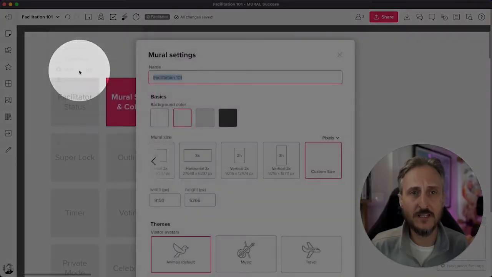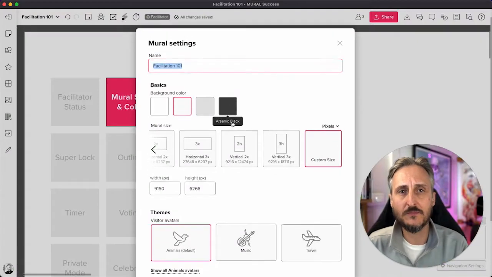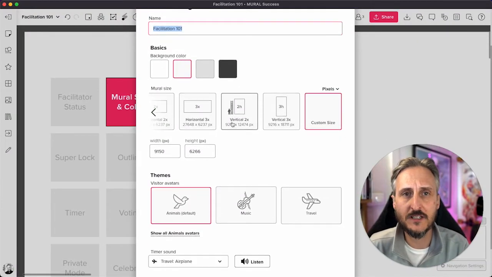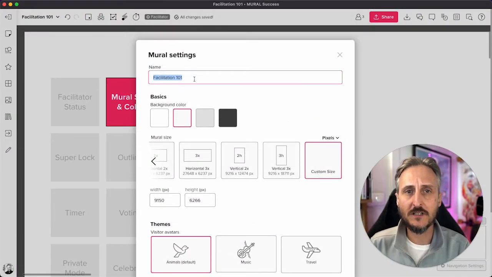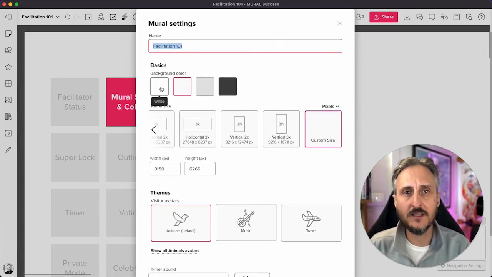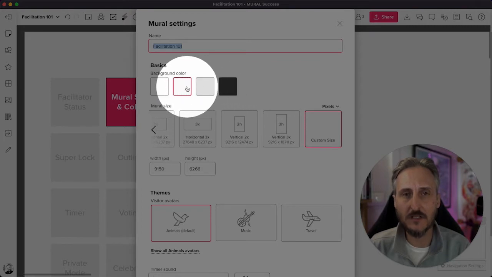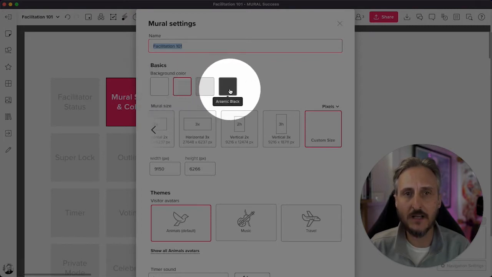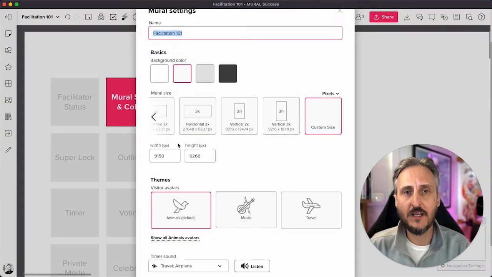Click on Mural Settings, and then you have a whole pop-up flyout here for you. The first thing that I'll point out here is you can also quickly and easily change the mural name. And then what you're looking for is the canvas color, so the background color of the actual canvas. Here are a few options that you can select from. And then finally, if you want to resize the mural, you can select a few of the custom sizes that we have available here.